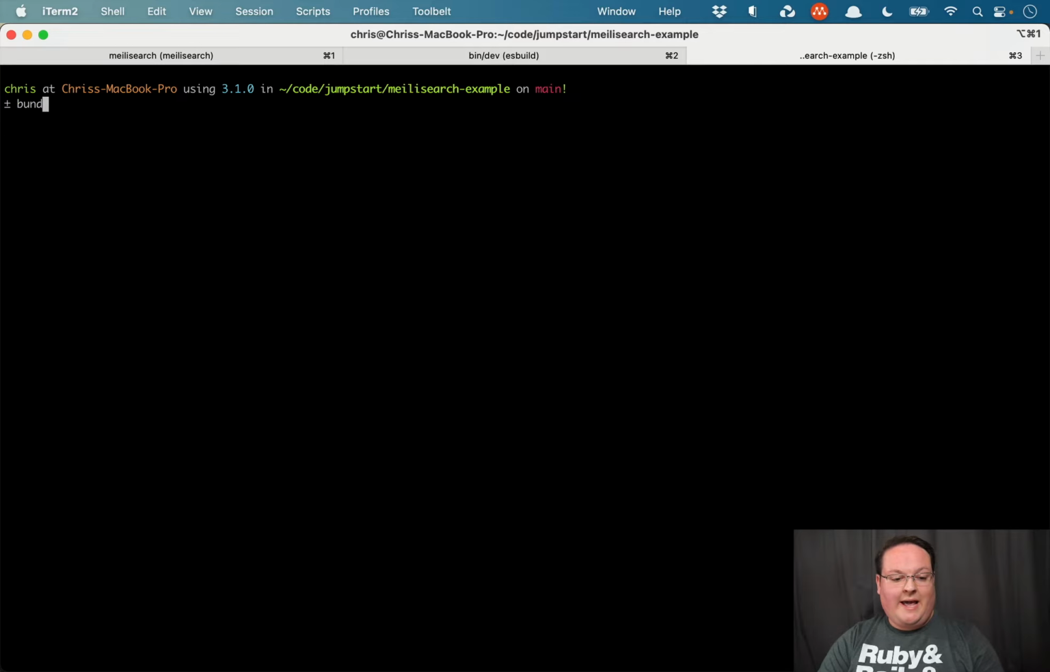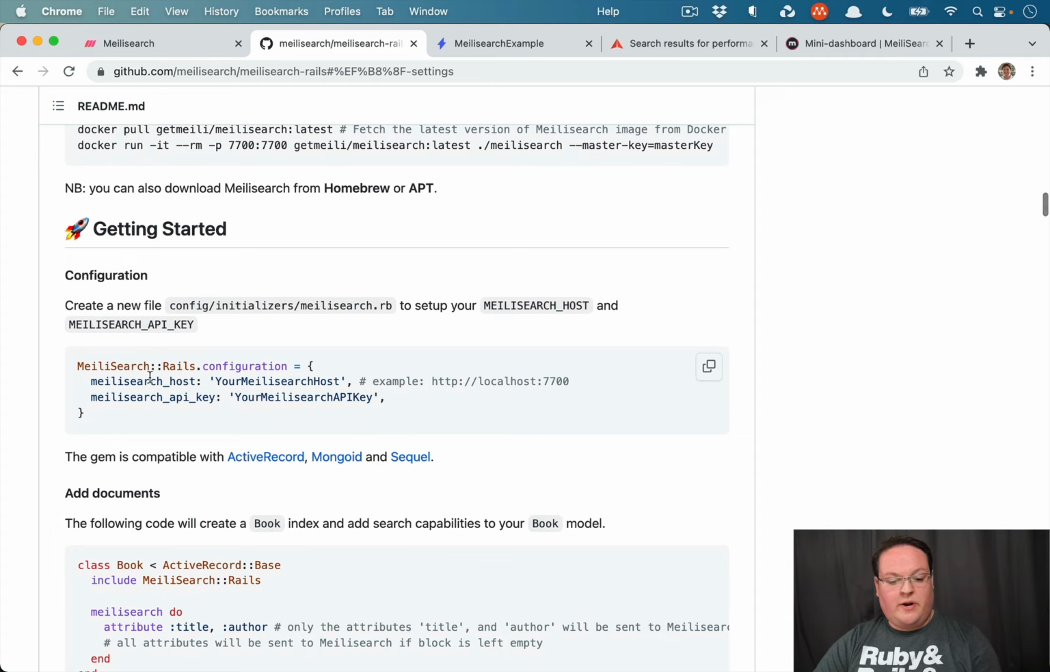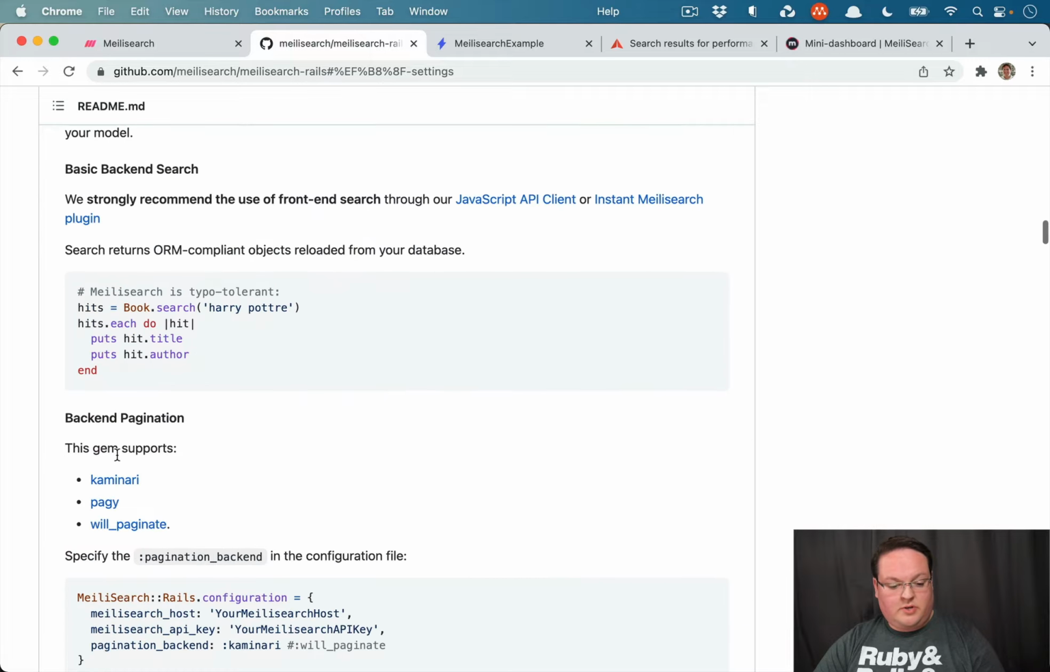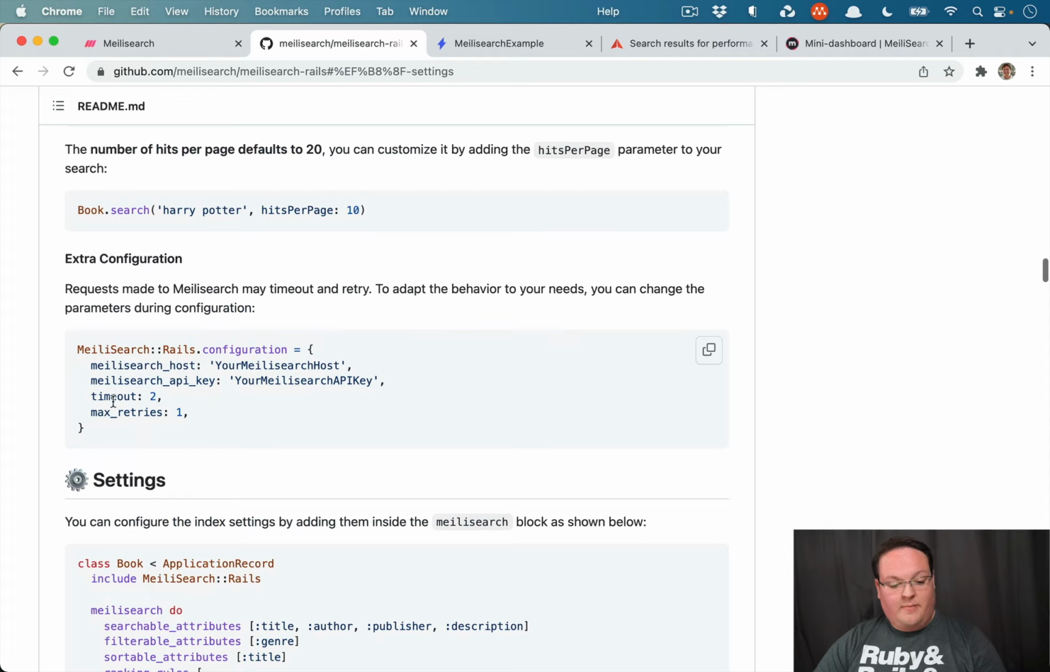So let's go ahead and add the gem to our Gemfile. It's meilisearch-rails, and I've already got that added to our Gemfile. And then the next piece is we want to configure the Meilisearch host and API key. And also, you may want to define the pagination backend if you're using Kaminari or will_paginate. If you're using Pagy, you don't need to define that as the pagination backend because Pagy can handle it on its own separately. The other thing you might want to configure is the timeout or max retries.